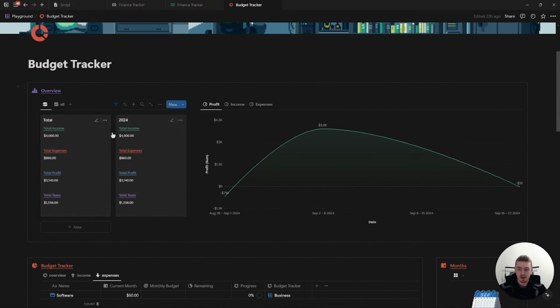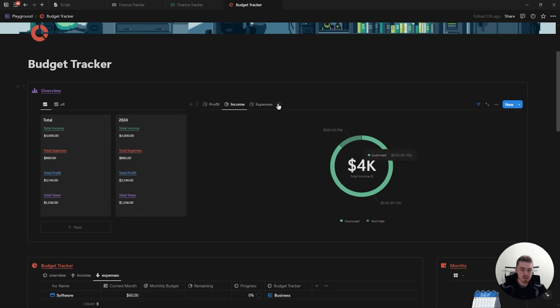And in part 3, we're going to be building this overview section. So this will show your total income, expenses, profit, and taxes for each year, as well as the total. And then you'll also be able to visually see your profit in a line chart, as well as your monthly income and expenses and also their sources.